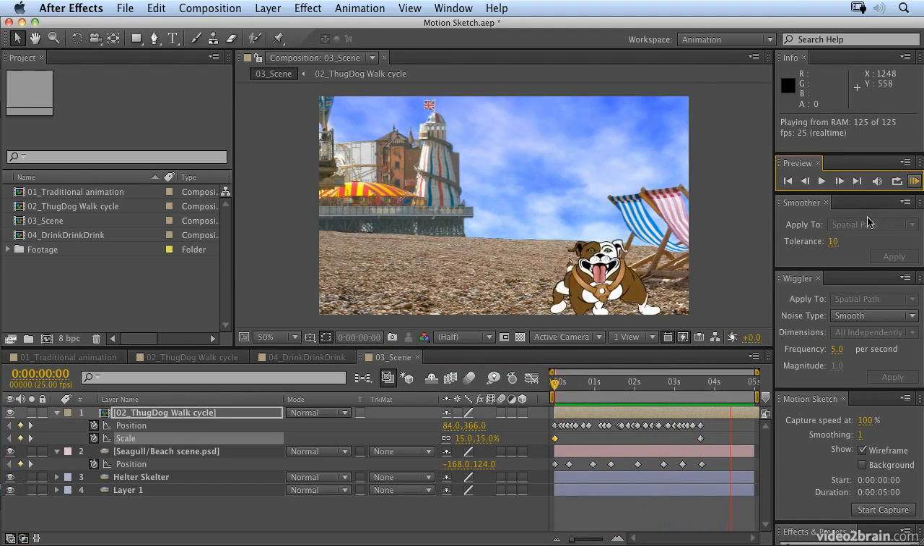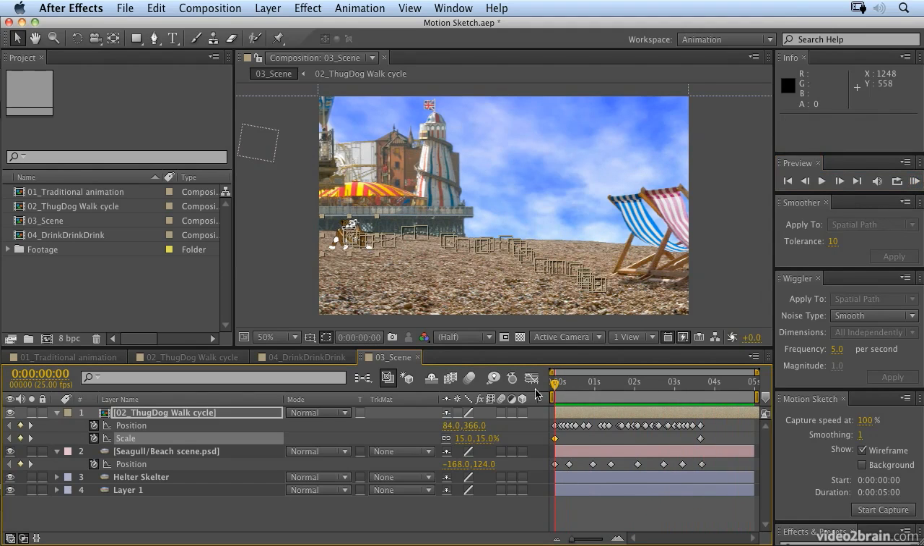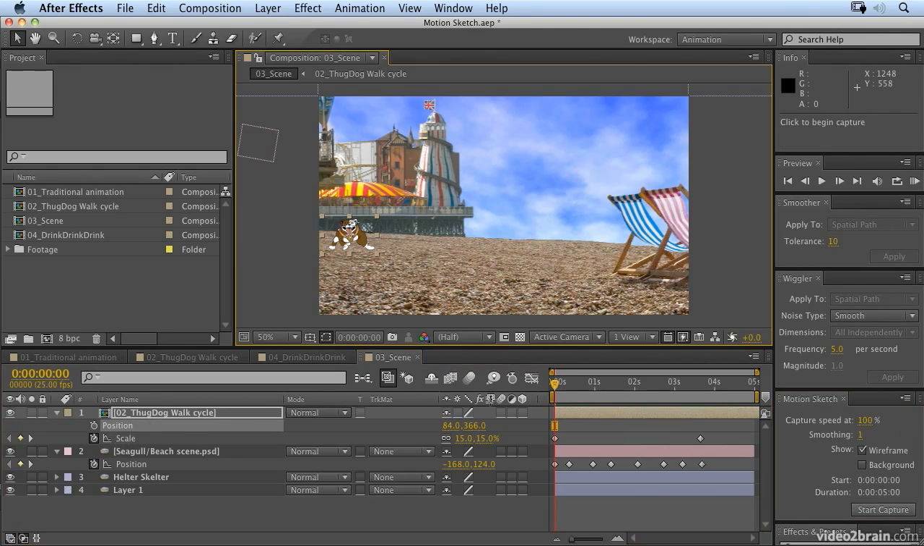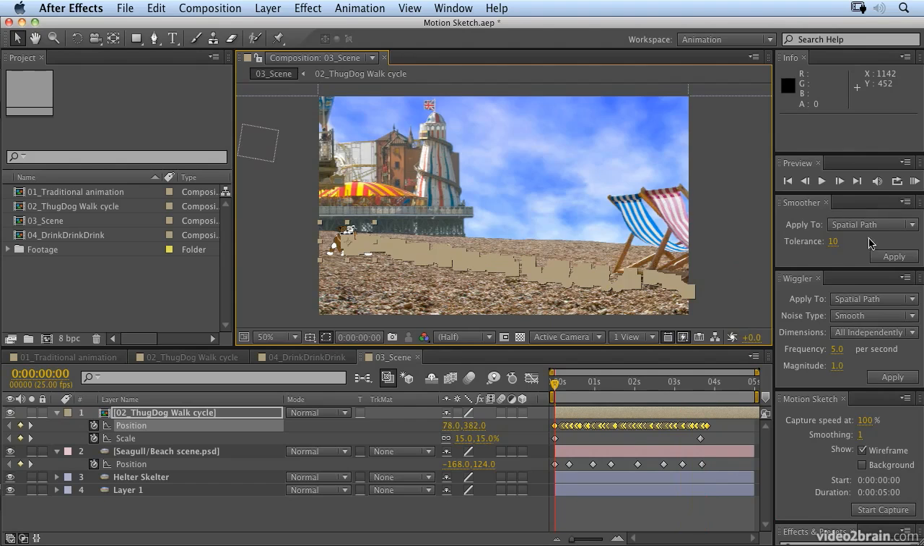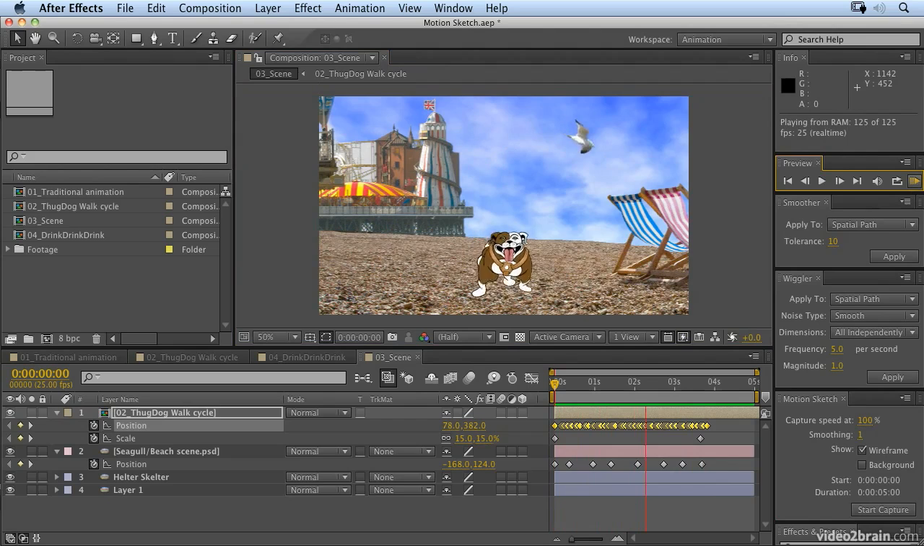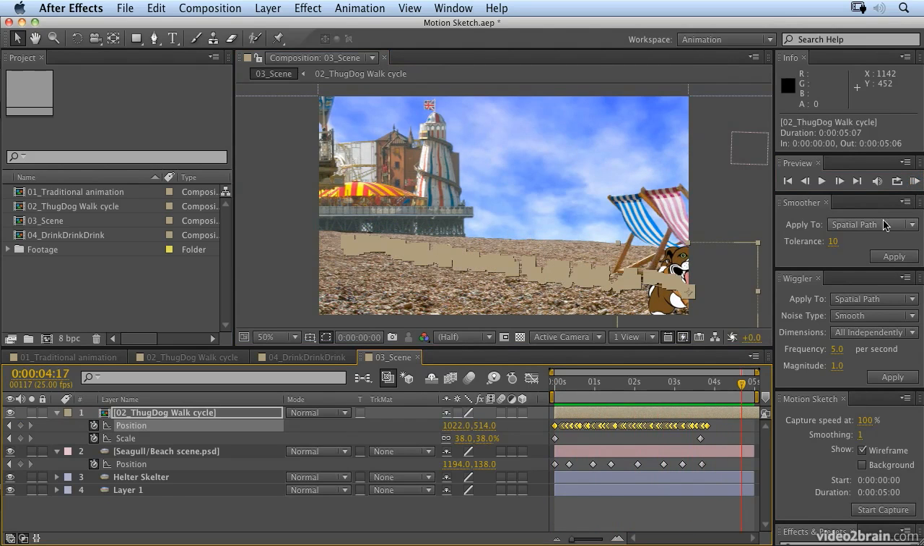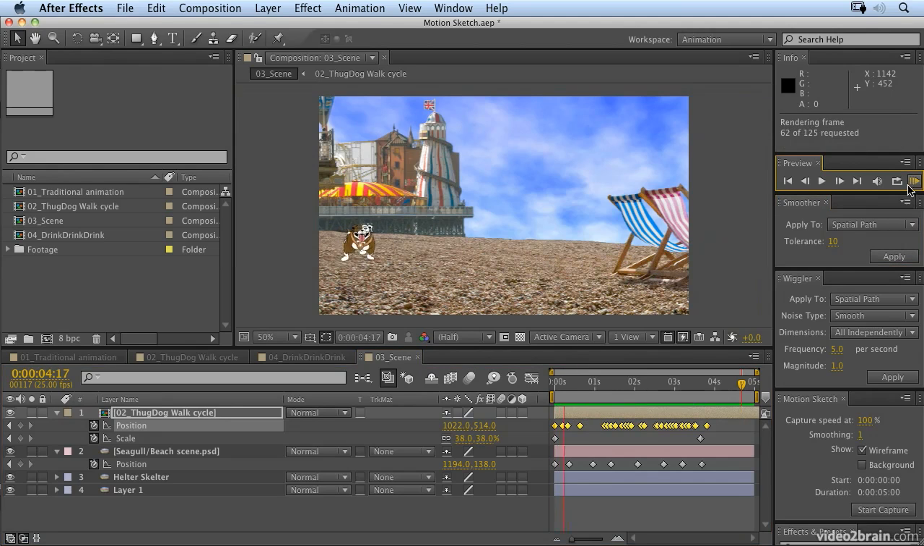Now, not the best animation in the world that I've done, but you can always redo it. If you want to, select the keyframes, hit backspace to delete them, and just start capture again. So this time I'm going to do a little bouncy walk. Okay, as he's walking towards the screen, he's bouncing around a little bit more. Now, if that's too much, we just select the keyframes and we can smooth it by clicking Apply. And there we have a little bit of motion, but not too much.